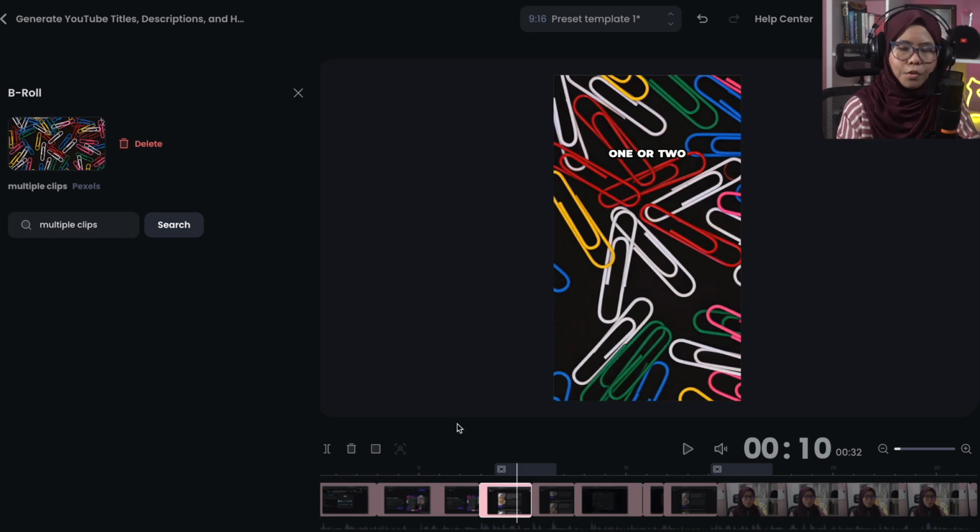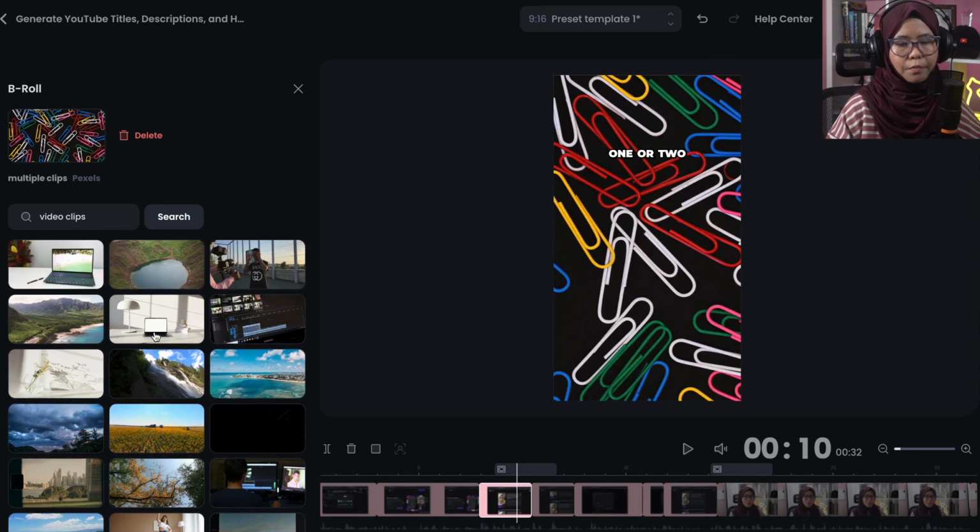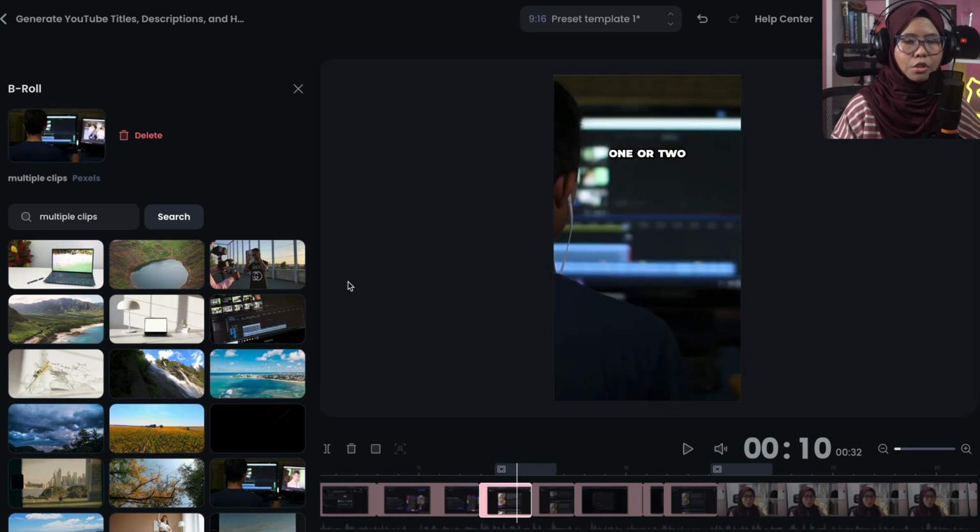If let's say the generated photos are not what you want in the video, you can just quickly edit in here. So let's say I'm not talking about these multiple clips or paper clips, I'm talking about clips where it's video clips. So I can just search for video, and it will generate all the possible photos of what you meant. So let's say I want this photo, it will then change automatically for you. Okay, so this is generating auto B-roll stocks without having you to search for the stock photos on other platforms and import it back into the editing platform of the Opus Clip.